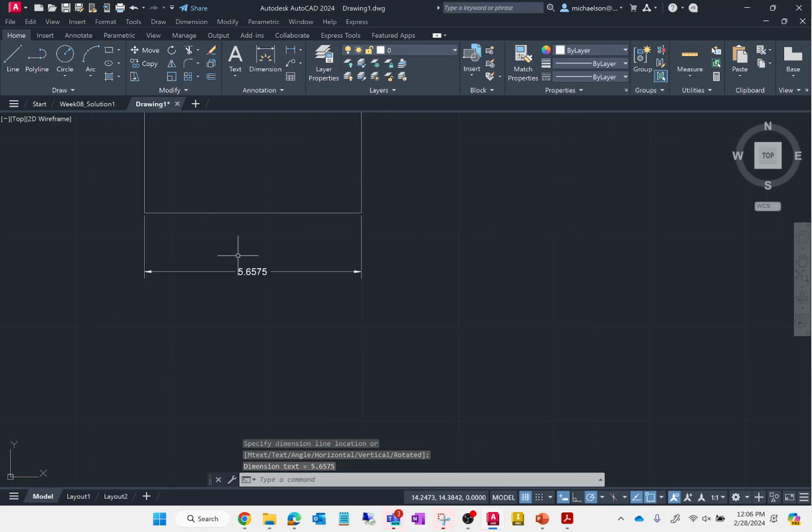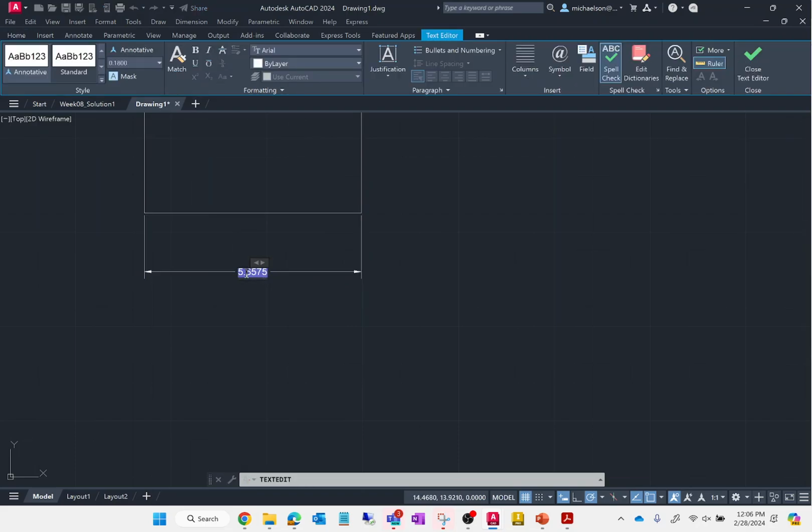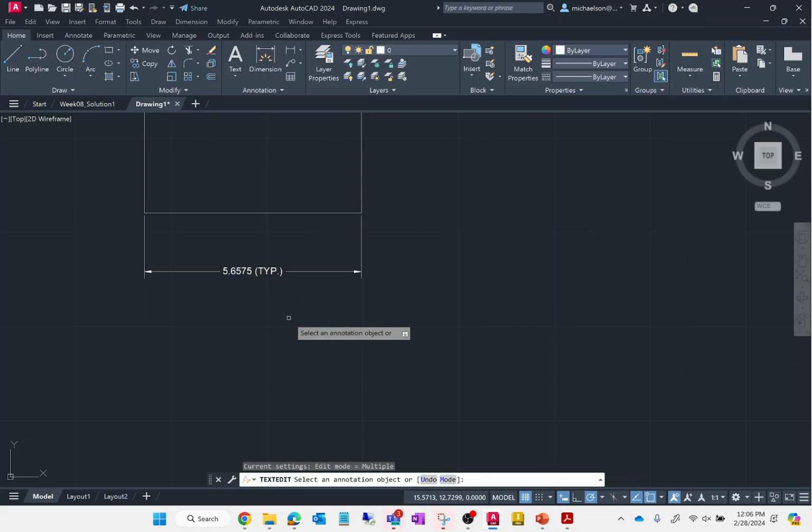If I want to include "typical" after that, what I would do is just double click the text. Now I can edit this text, okay? What I'm going to do is use the arrow keys to move my cursor all the way over to the right and just type "typical." And that's it, okay? It's pretty easy to do, okay? So you can treat those dimension annotations as text boxes.